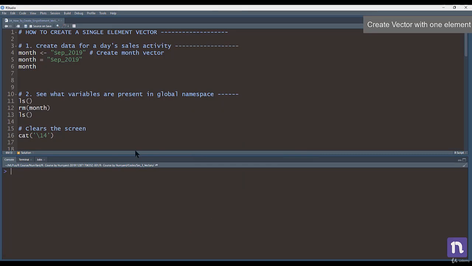Now, I want to create a variable called month and place in it the string sep_2019. To do that, I am using a special arrow operator that is directed towards month. Now, to run any R code, place the cursor on that line or select the entire line and hit the Control plus Return key if you are on a Windows machine, or if you are on a MacBook, hit the Command plus Return key.